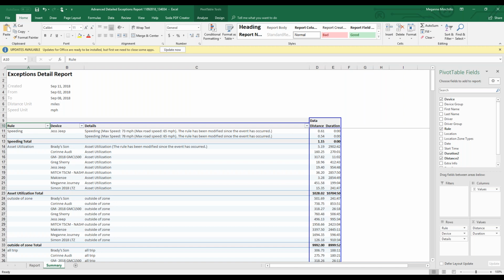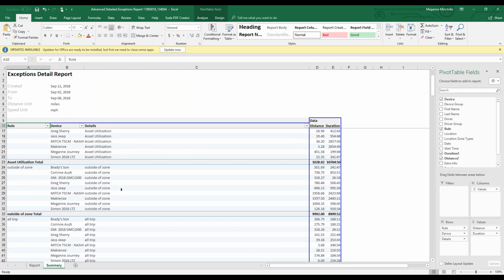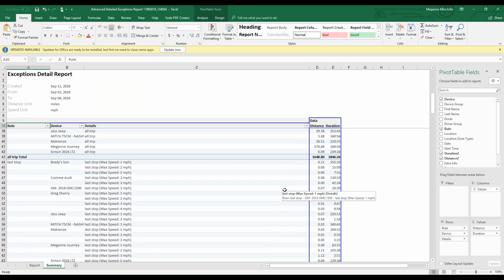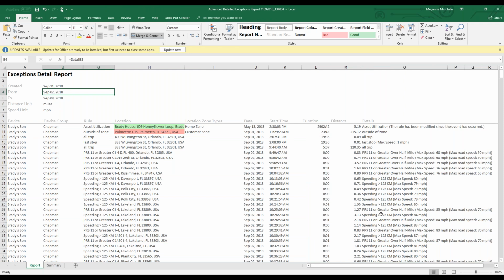Okay. So I want to get a total of how many distance and duration for speeding. Okay. Same thing for asset utilization, outside of zone. I want to get all that information. Okay. But again, it is customizable for you. It does not have to look like this. If you are happy with what you're seeing here, that works for me as well.